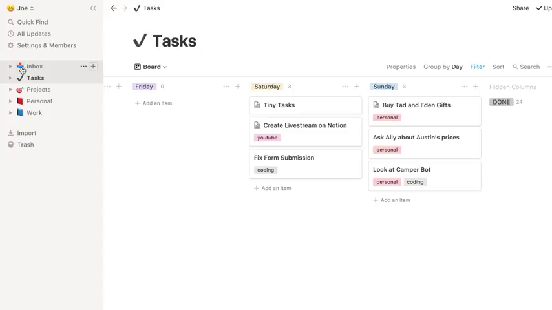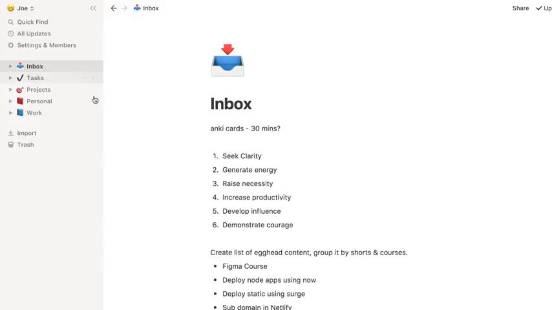So you've got these left categories, and so I've organized it kind of similar to one of my friends who uses OmniFocus. So first I've got my inbox. These are things that have yet to be organized. So I have the mobile app, and let's say I'm thinking of something. For example, I want to create Anki cards. I think it's probably going to take 30 minutes. So I've just thrown it in here.